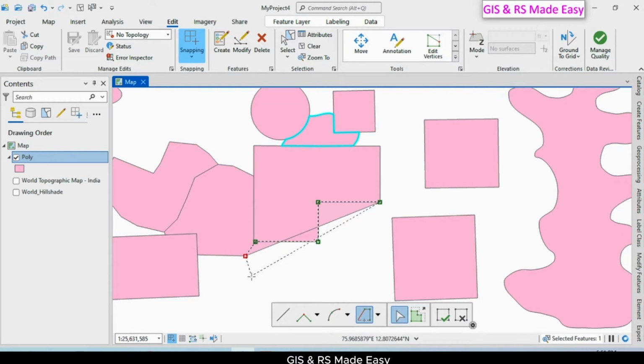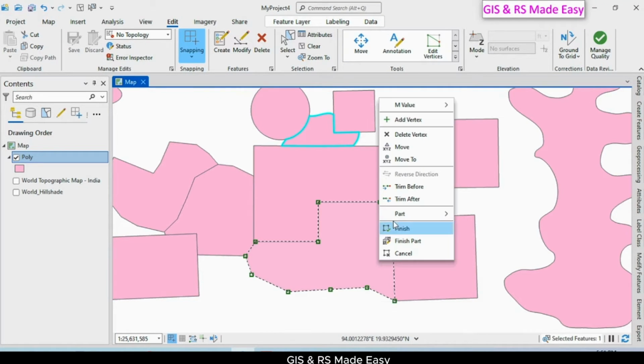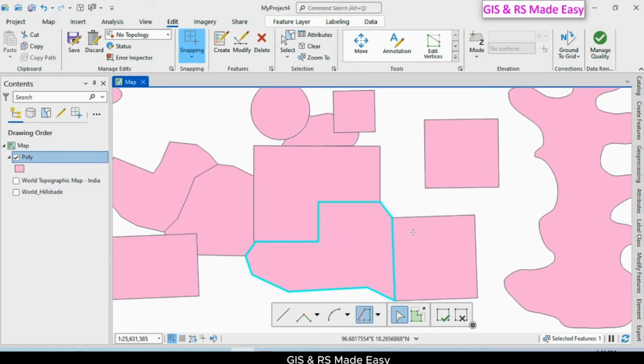Click on this, and at this point we cannot trace the blank spaces. We need to digitize these places, and we can start tracing on another polygon. Click on trace. Let's finish this one. Now let's save all these features.